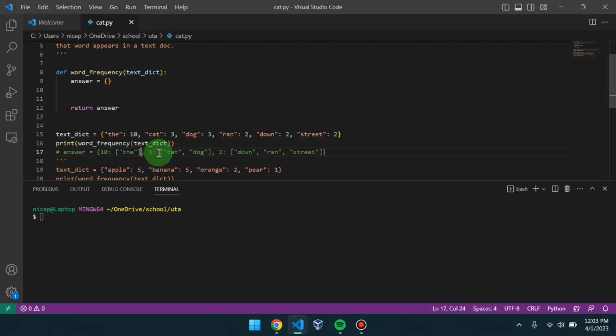As you can also see, for the values, it needed to be a list. So, for example, cat and dog, since they both occur 3 times, would be part of the same value in the key value pair. This is because, as I'm sure you know, each of these keys has to be unique. You can't have two or three of the same key in here. There can only be one. So that's why we made the value a list, so you can have multiple things associated with that one key.